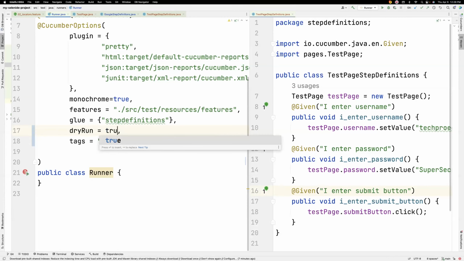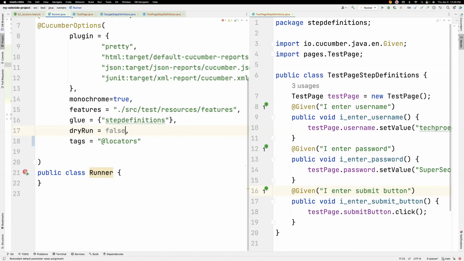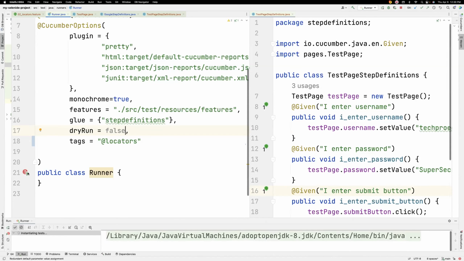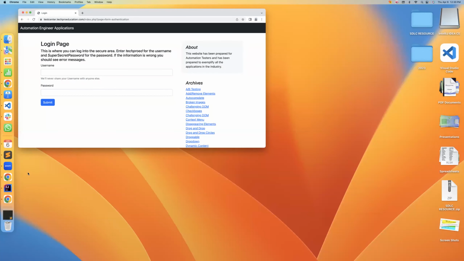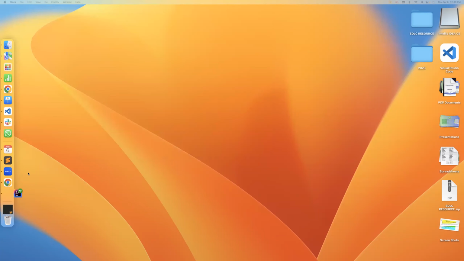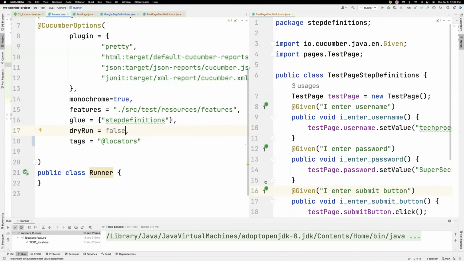I can run it on a browser. So make dry run false to run the test cases on the browser. I'm going to run my runner. Okay, waiting for entering username. Let's see. And by the way, guys, this Selenide waits 4 seconds. Default wait time is 4 seconds for Selenide. Okay, did it? Yeah, it looks like it passed.